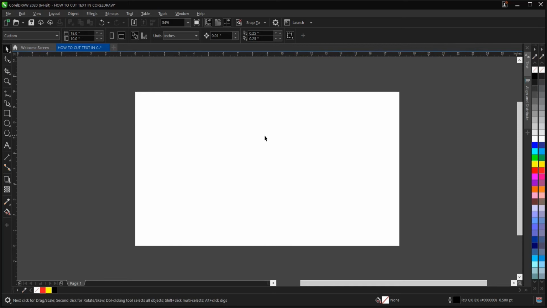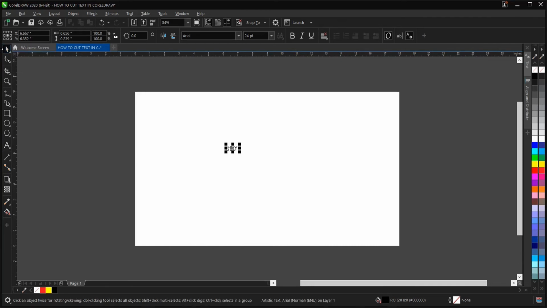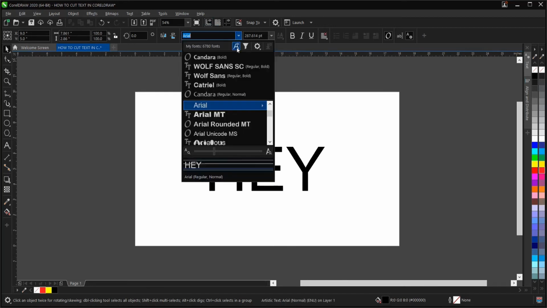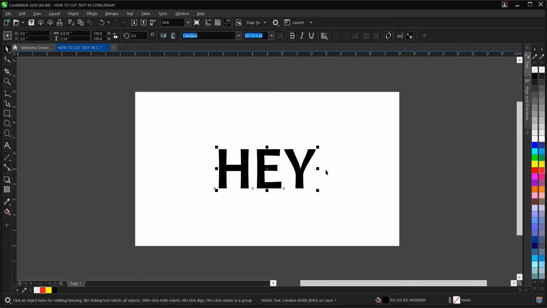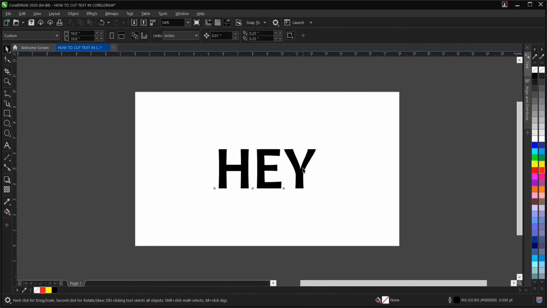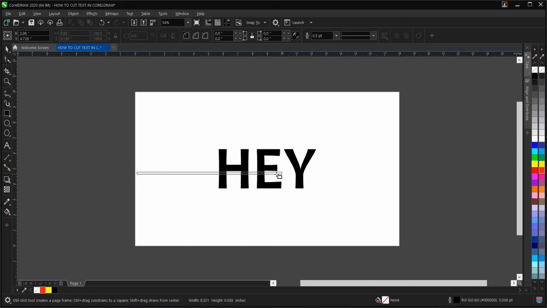Alright, so let's begin. So we'll just come up with a random text here. Let's say hey. So we'll be trimming this text here, we'll be cutting it. So let's select a random text here, let's pick a font here. Candara font. It's actually a nice font. Okay, so let's make a cut on this text now.